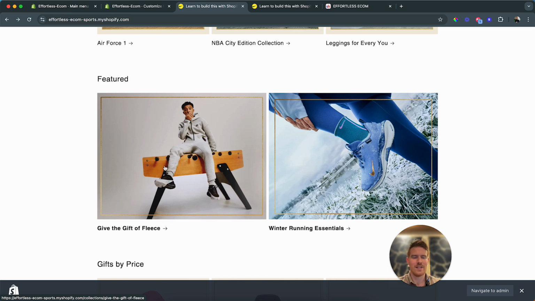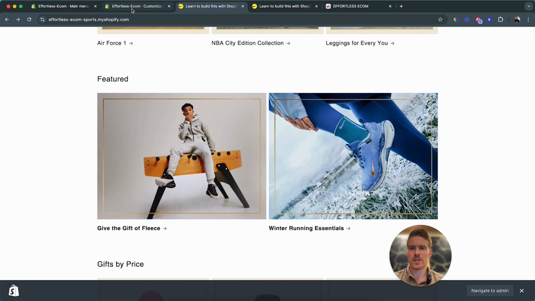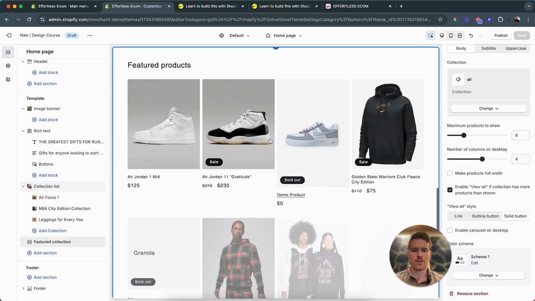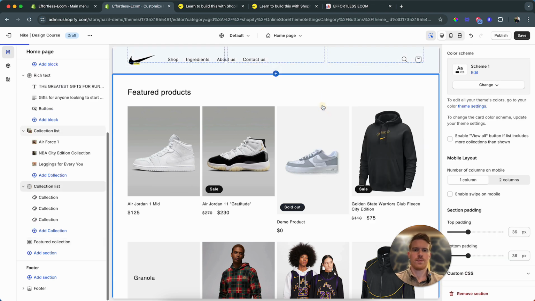So now these are also a collection list. We have the fleece collection now, and we have the running essential collection. So you can see the system always is the same. We just want to feature or give people quick access to all of our products. So we actually do the exact same here. We add another collection list in between, search for collection, there it is.